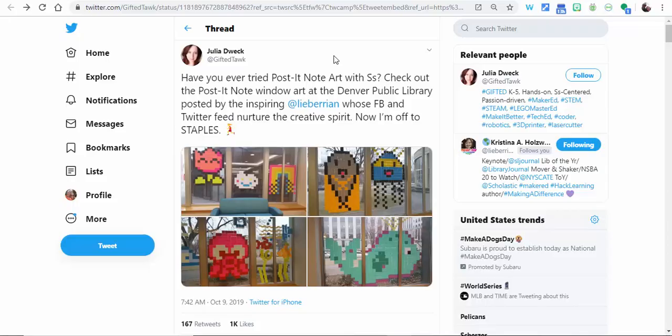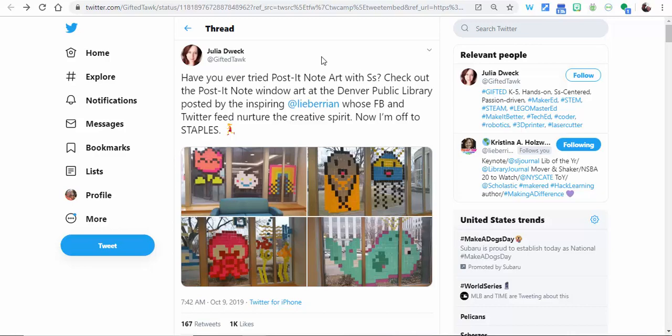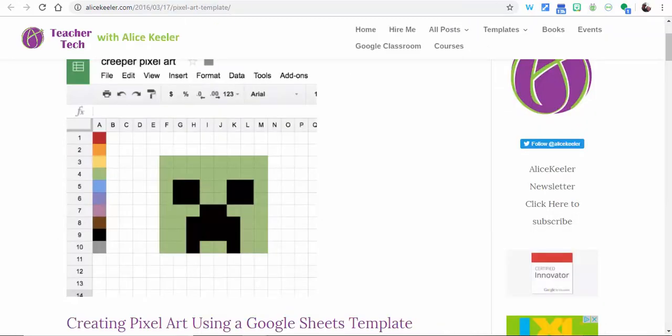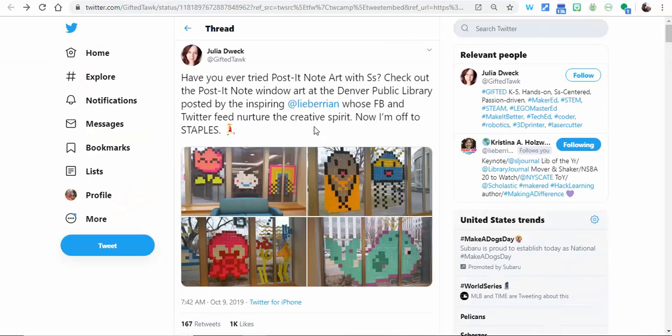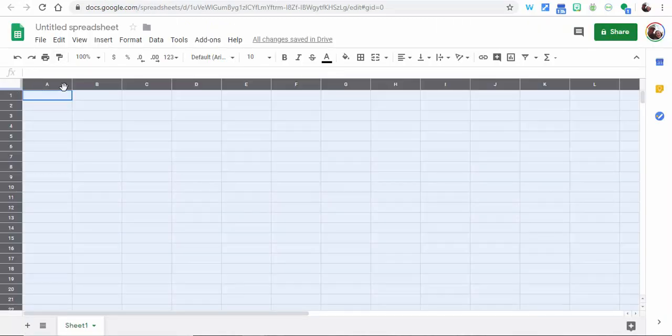The other day, Julia shared this tweet about Post-it note art with students. She gave a nice shout out to Christina as well. And I started thinking it'd be really neat to have these creations created and ready to go using something like what Alice Keeler talked about a little while ago about pixel art. So in order to have these awesome creations ready to go, let's go into a Google Sheet and show you how students can do it themselves.